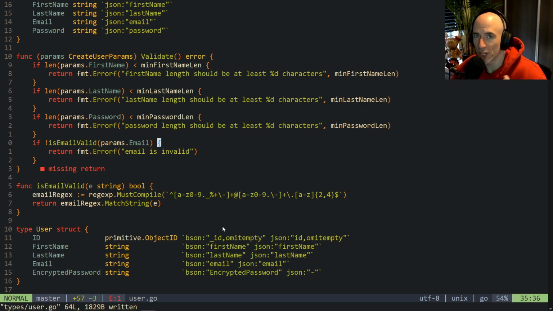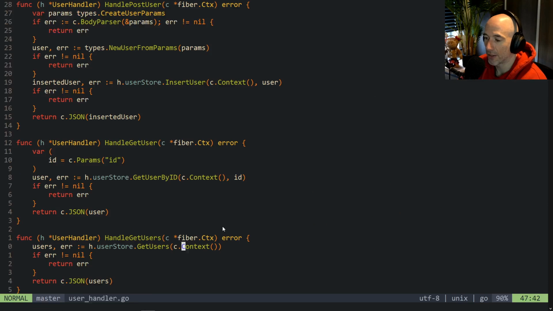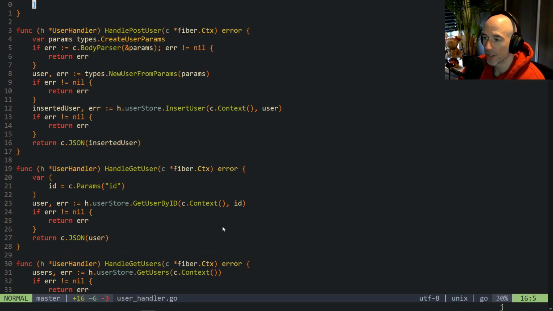Don't give the user too much information because it's bad for hackers. Email is invalid. And in this case, basically everything is valid. We're going to return nil. So that's that. So first we're going to our user handler. Boom, just like that. Where is create user, post user here?